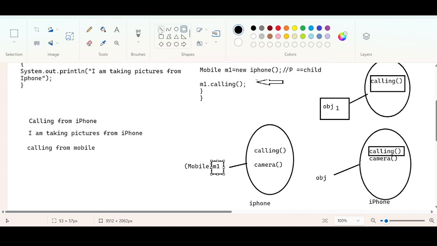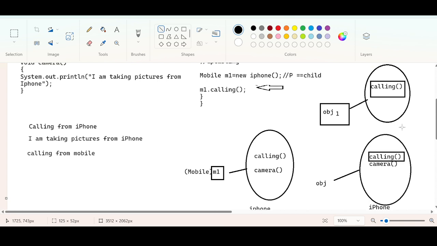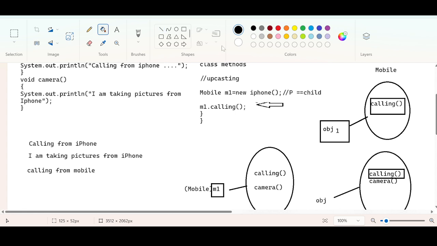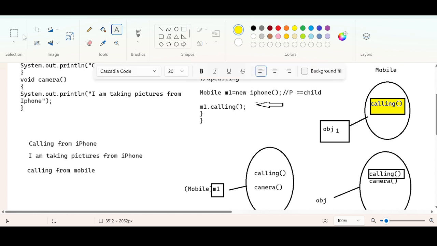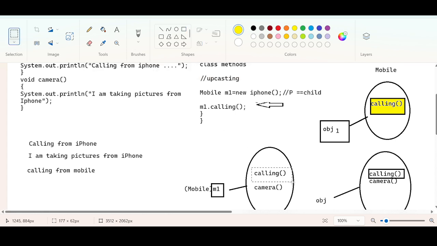Okay, M1 dot calling method is already available. But the control will check, and the control will do so many things here. It will check if there is any calling method inside the mobile class. Already there is a calling method inside the mobile class, and there is already another calling method inside the iPhone class. There is another calling method inside which class?